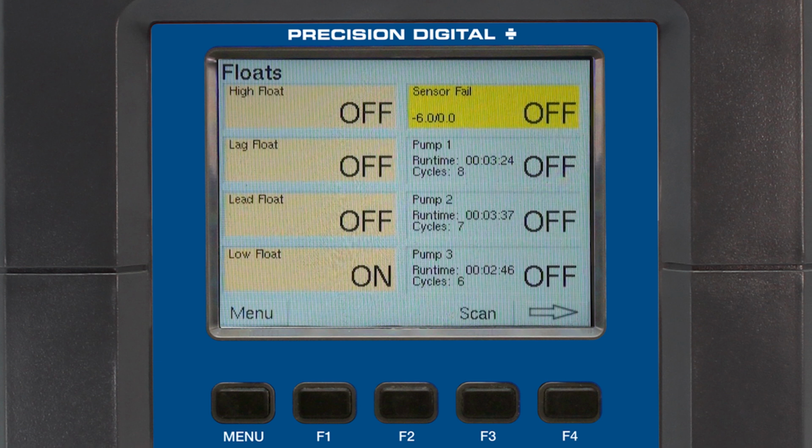The next screen shows the float and level sensor statuses, plus all of the pumps. If the continuous level sensor were ever to fail, the floats would still be able to operate the station. There is a low float, a lead float, a lag float, and a high float.